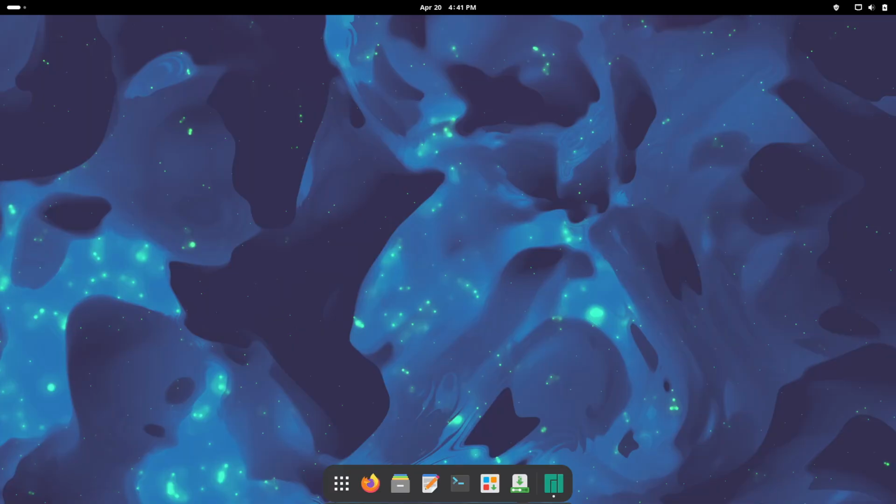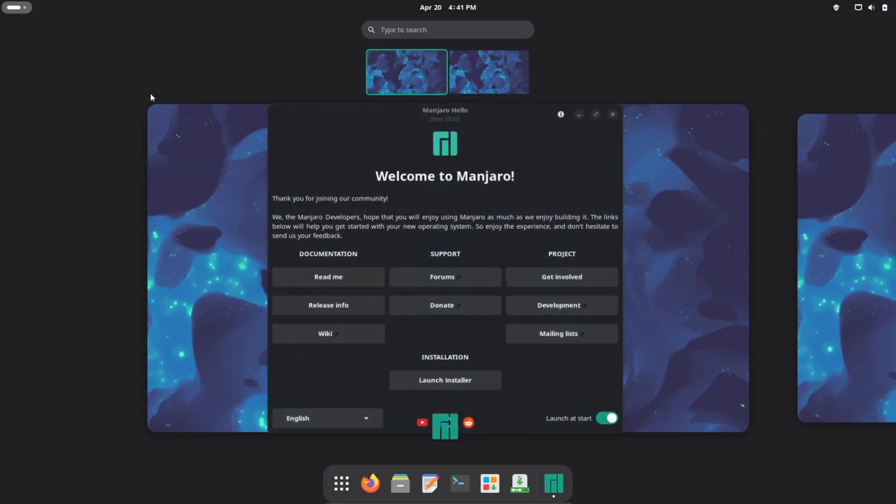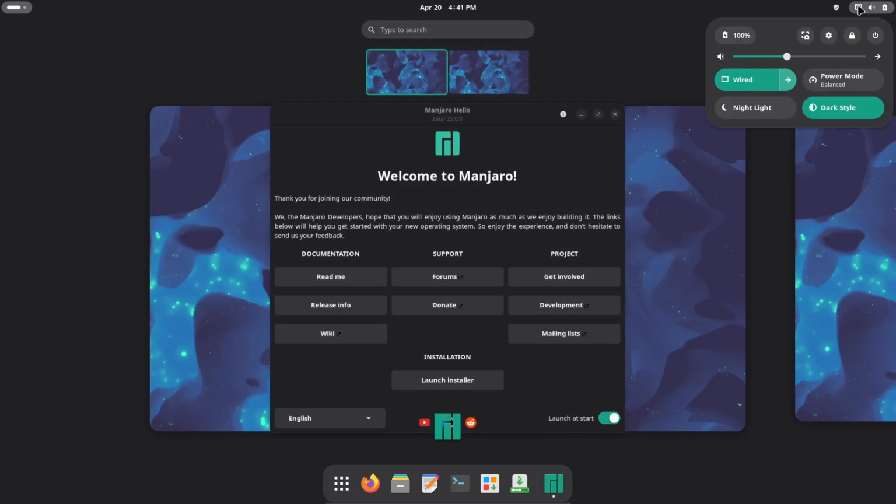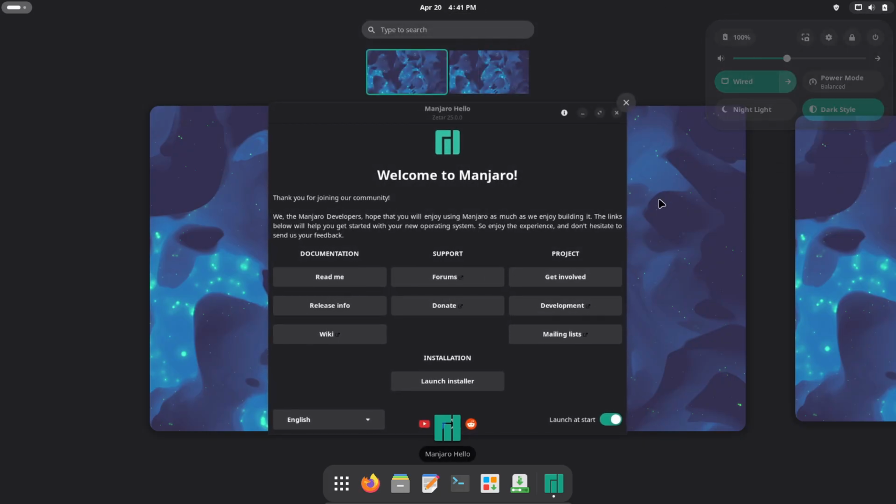This week is a landmark moment for Linux fans everywhere as we've got three heavyweight releases hitting the scene. Manjaro 25.0 Zetar, Fedora 42 and Ubuntu 25.04.